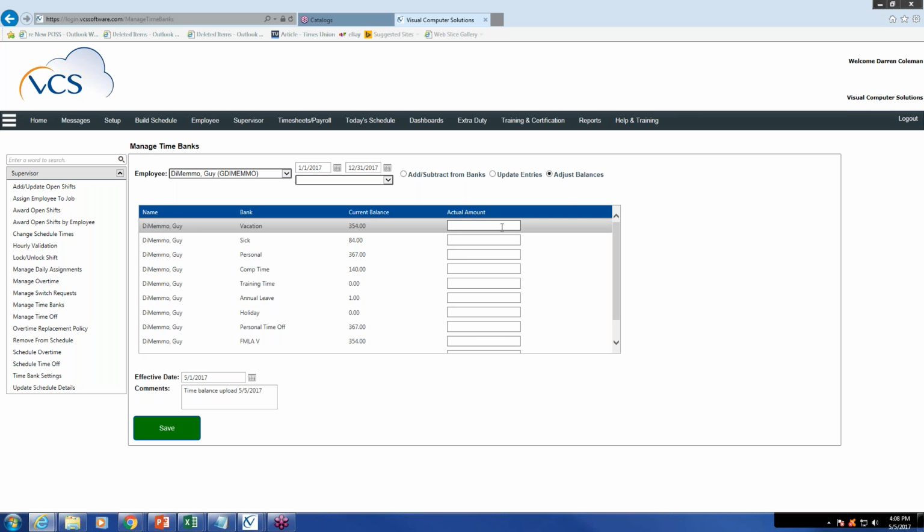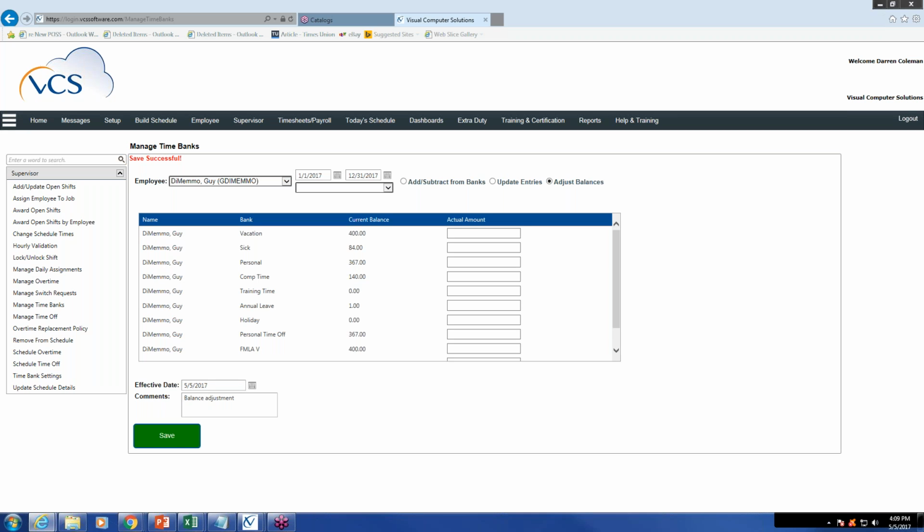If the actual amount was 400, I enter the actual amount, I enter the effective date, and under the comment section, I may want to write something like balance adjustment and any other details that might be relevant. Let's click on the Save button. Now you'll see the current balance is at 400, and it left all of the others where they were.